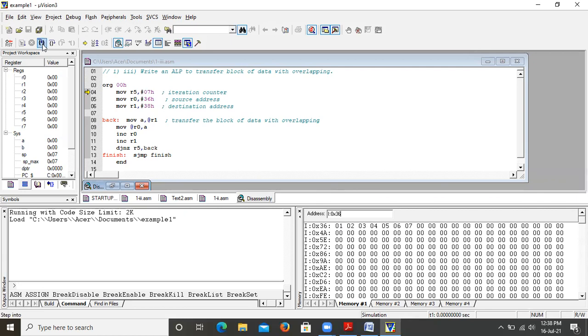Fine. Now we will step into the first step, MOV R5, #07. So 7 is loaded into R5. Next, MOV R0, #36, so R0 is the source address pointer. Next step, R1, the destination address pointer, is loaded with 38. Next, we'll move into the loop.